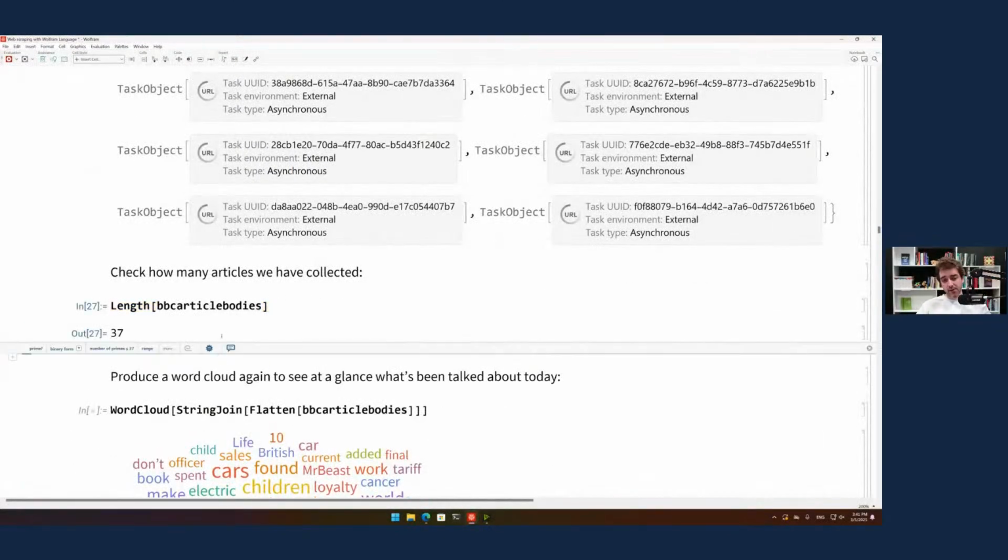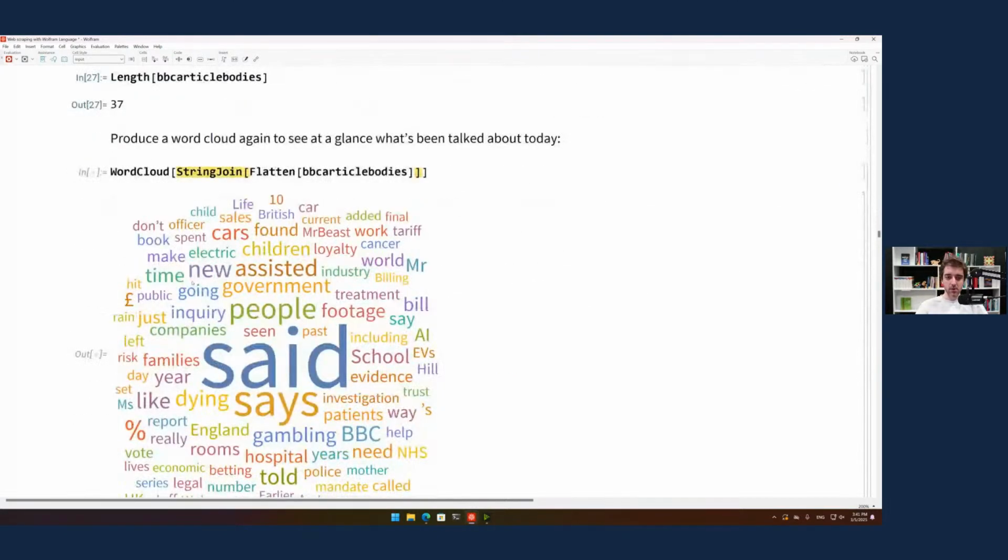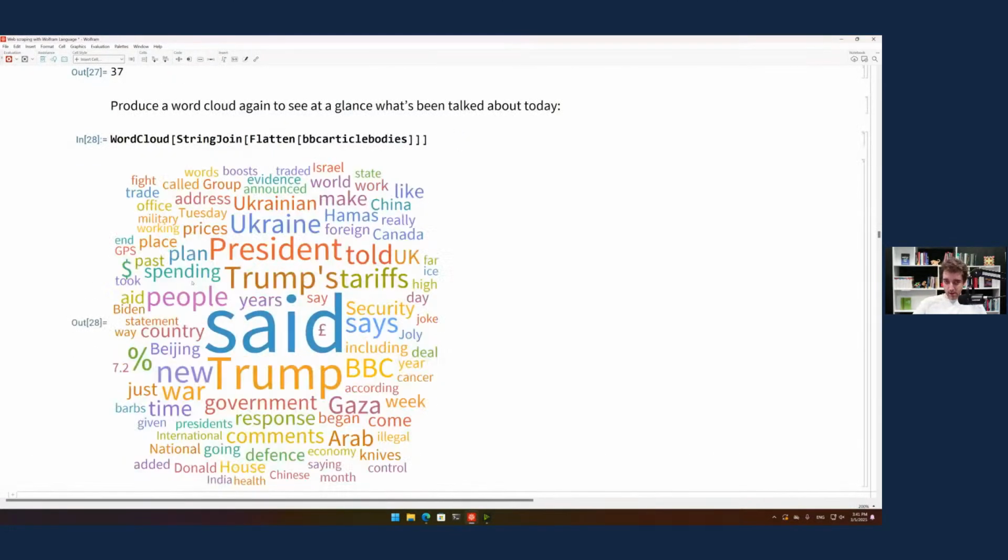Hopefully that should give us 37. Yeah, so we've successfully collected the text for each of the 37 articles, and now we have them in our variable called BBC article bodies. Again, we can do our word cloud if we want. The last time we did it with the headlines, and this time we're doing it with the actual content of the articles. So you can see similar things: President Trump, Trump government, Gaza, just common things on the news nowadays.